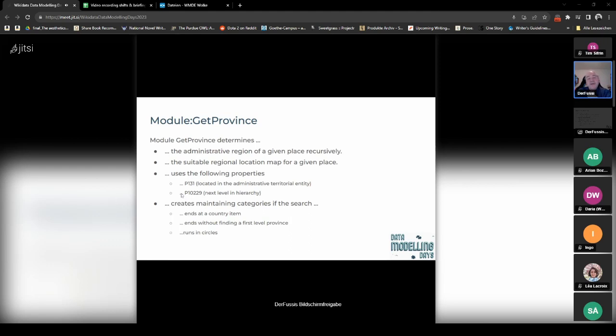Besides, every article on Wikivoyage is categorized. When this module fails to find out the first level province, you have maintenance categories. If the search for the province ends at the country or runs in circles, which can happen if the values on Wikidata are not correct, you have maintenance categories, and you can fix the Wikidata entries for these categories.